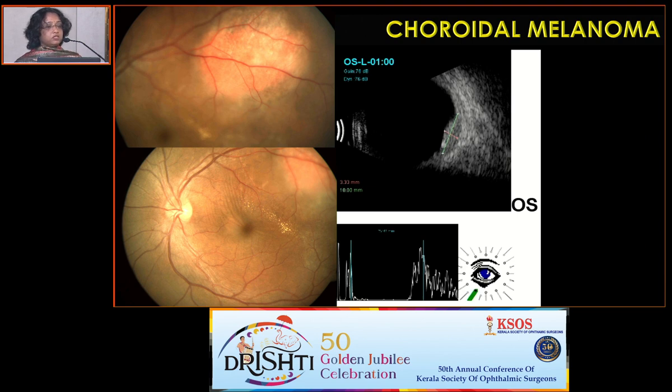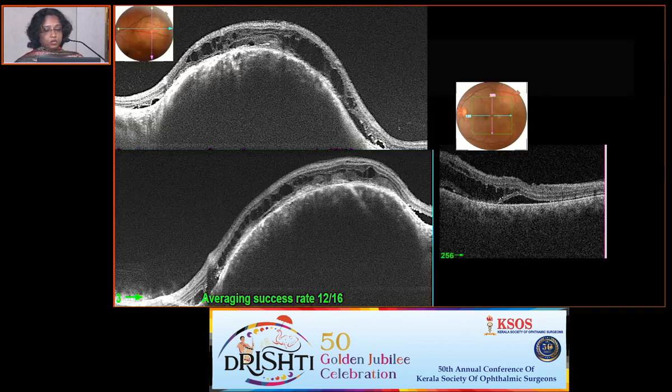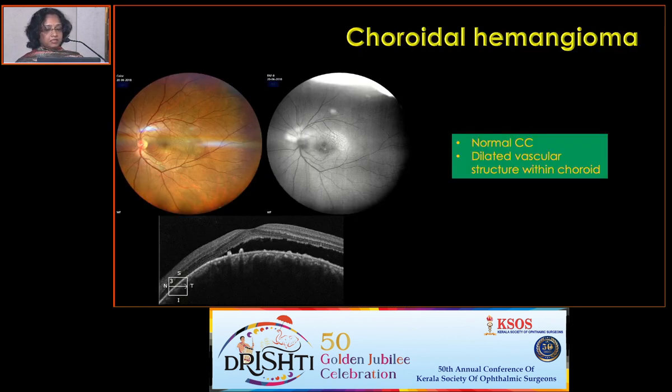So the differentials which come across include the choroidal melanoma. In the B scan, the most differentiating feature is the angle kappa, and in the A scan, you will see that the internal reflectivity will be low in cases of melanoma. And in OCT, you won't be able to see the posterior extent, and there will be a hyporeflectivity in cases of melanoma. You will see infiltration of the choriocapillaris with the mass lesion.